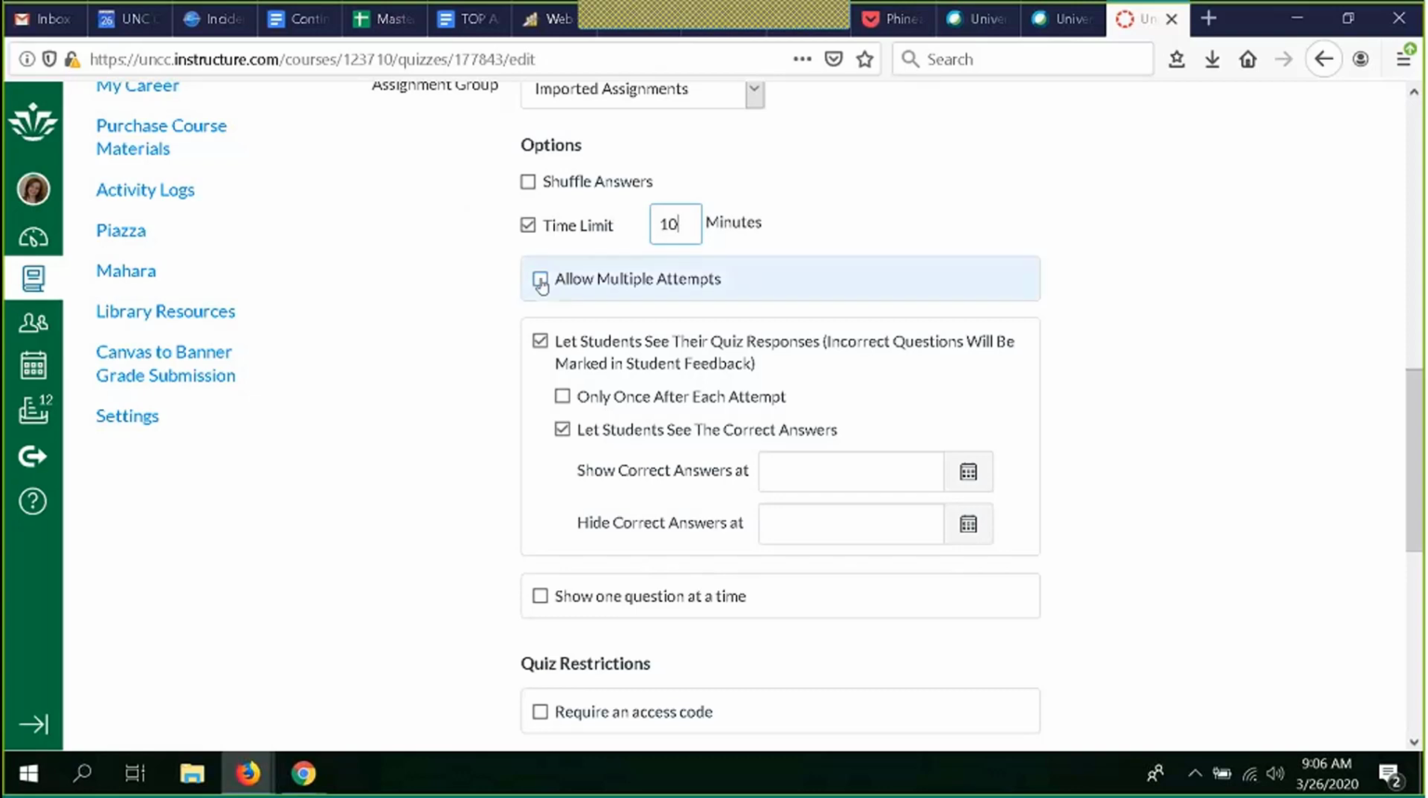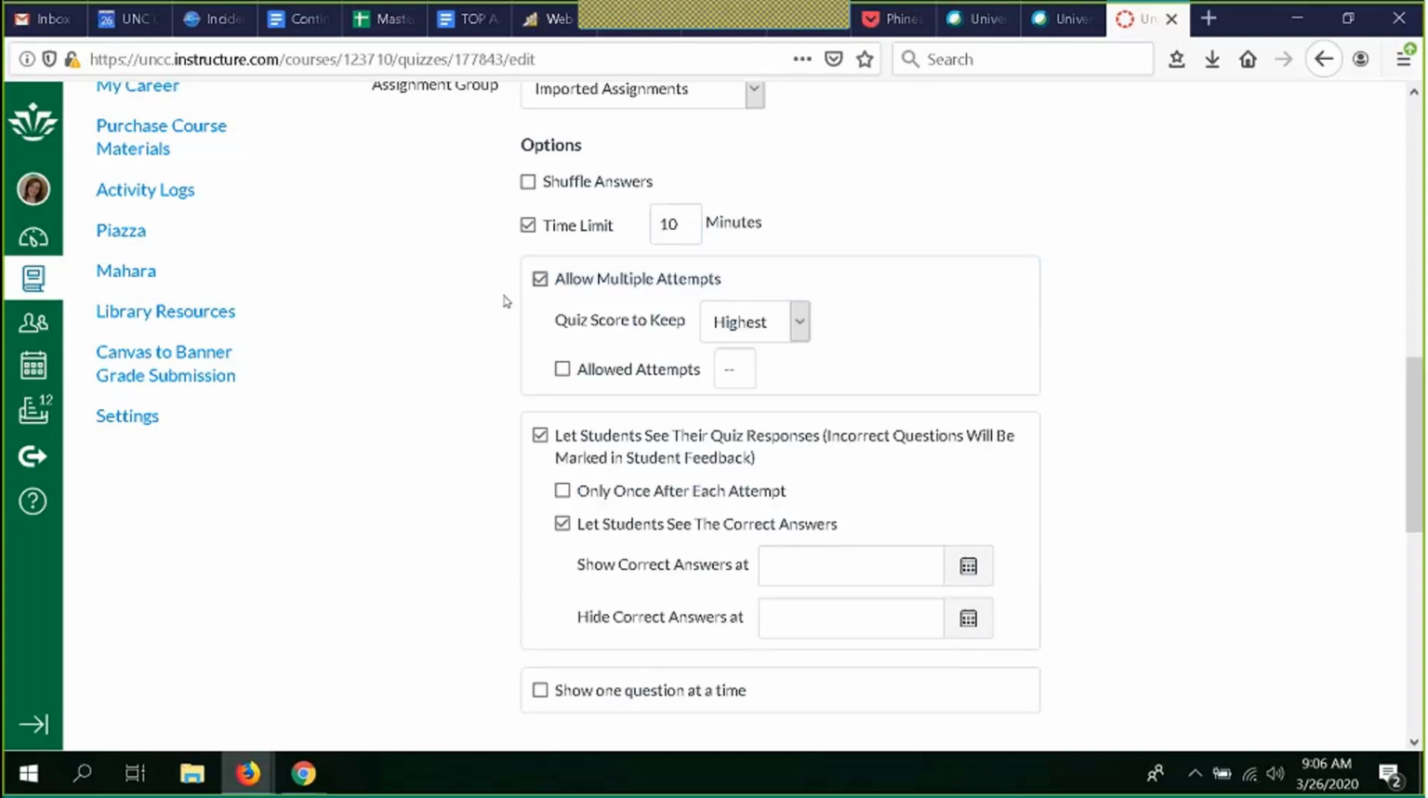Now I can allow multiple attempts. Again, if this is a practice, or if you still want it to be a graded quiz, but you want students to have more than one opportunity, you could say keep the highest grade, the most recent grade, or an average of all grades. I think highest is probably the most popular that I've seen faculty using.